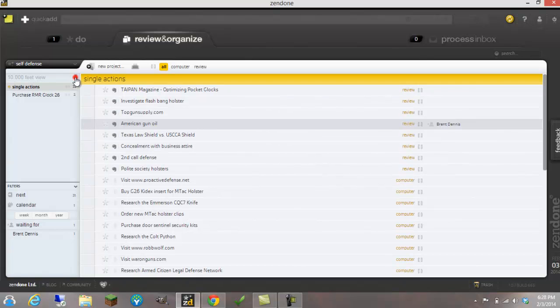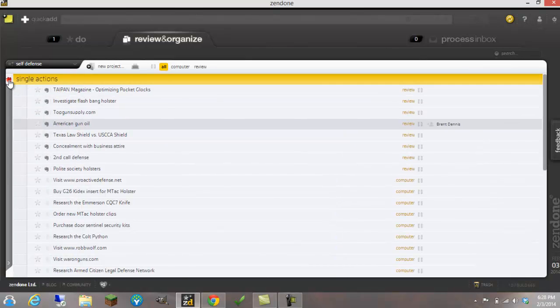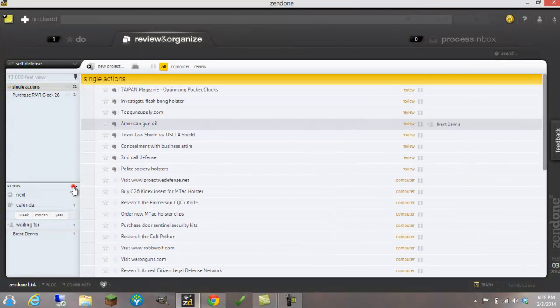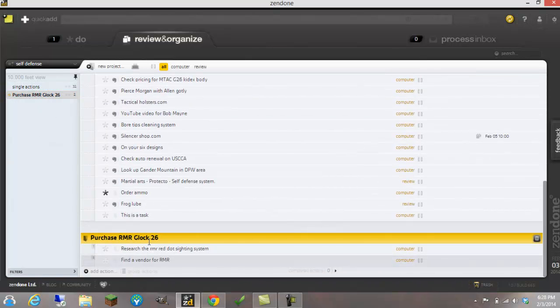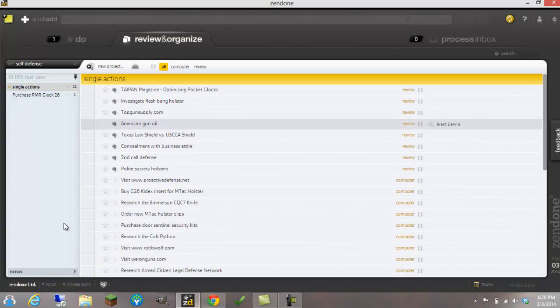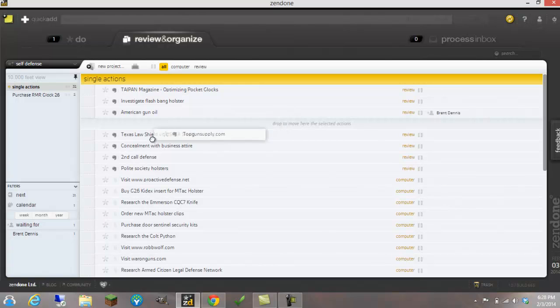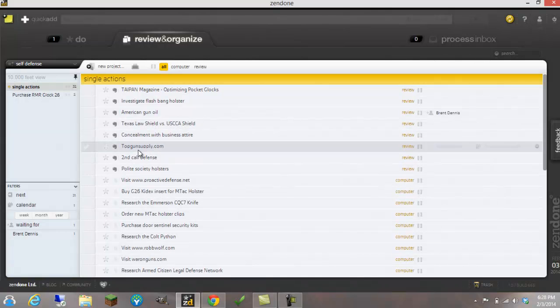You can also click on here to get rid of this portion of the UI or take your filters away. If you had a long list of projects here, they'll all be listed here. And then when you click on a project, it jumps right to it on the list and it highlights it in yellow, or you can go straight up to the top of single actions. I usually like having this filter on, but you can grab any task and just drag and drop it and reorder it.